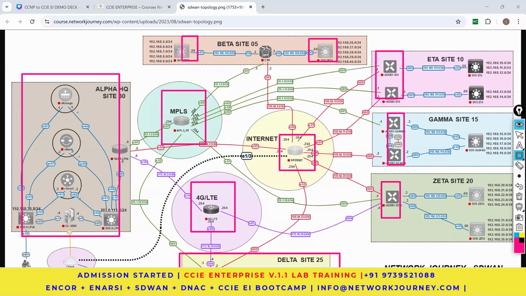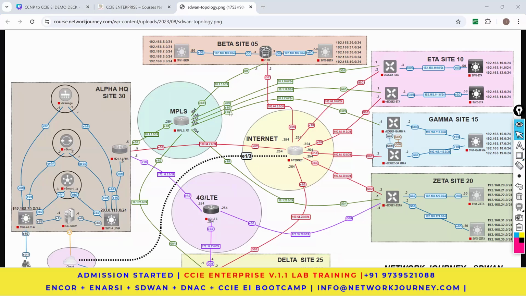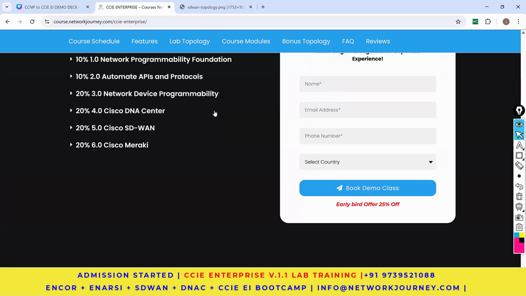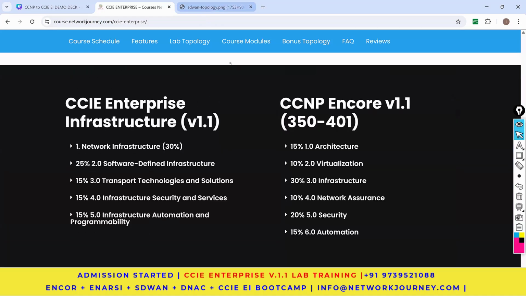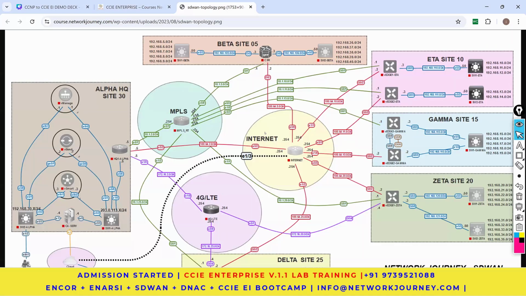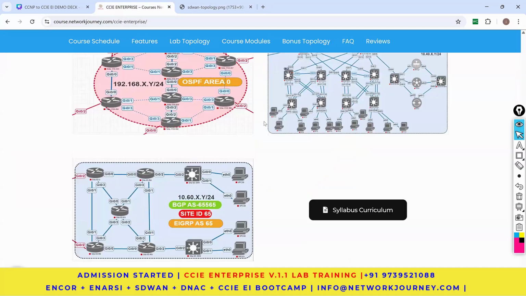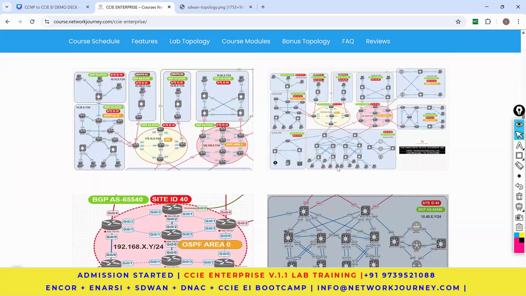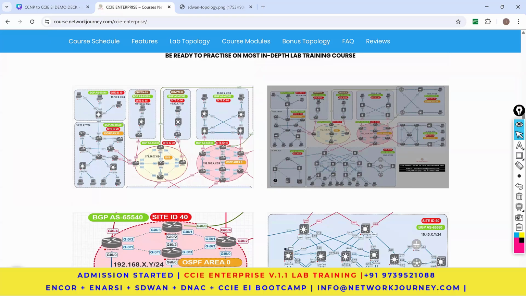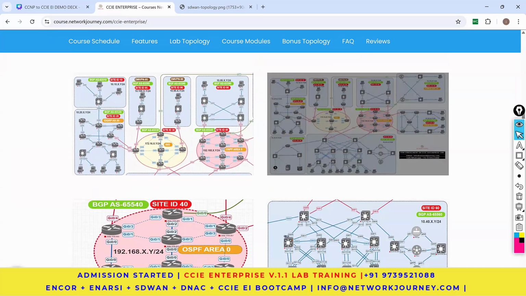The workbook for this is kept separately, as we have for Encore and NRC. And also for the DNAC, I'll be giving you the workbook. Okay, and finally for the CCIE EI practice set, this is what it looks like. Give me a second, let me pull that.